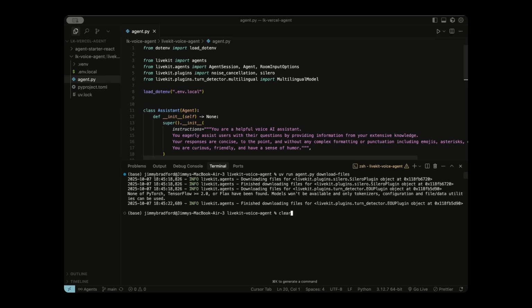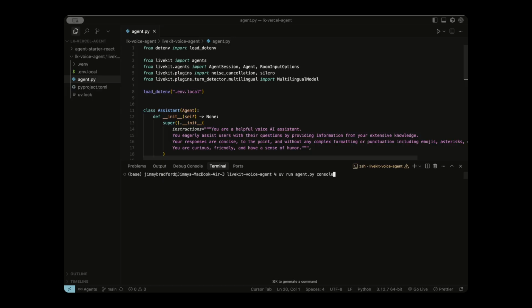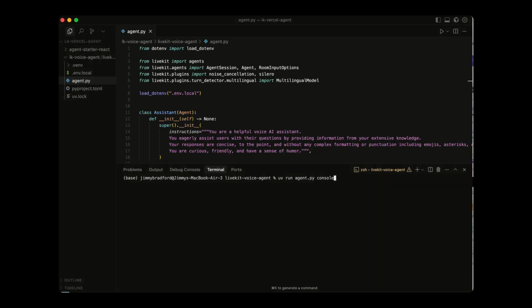So the command to do so is actually run agent.py console. Now, when I click enter, we should be able to summon the voice agent to our console and it'll be able to speak with us.